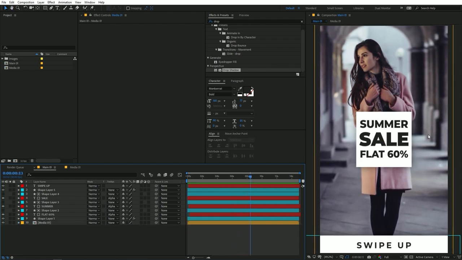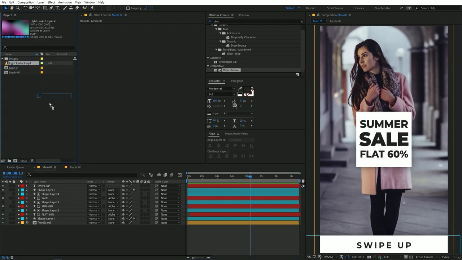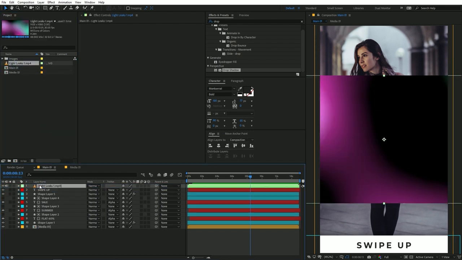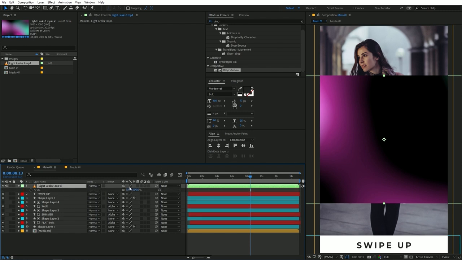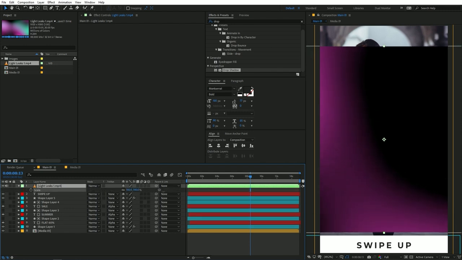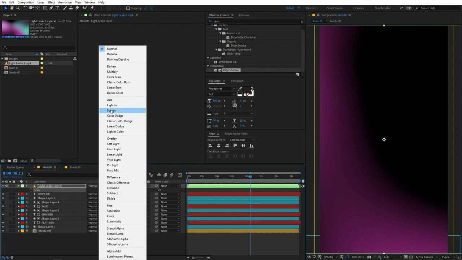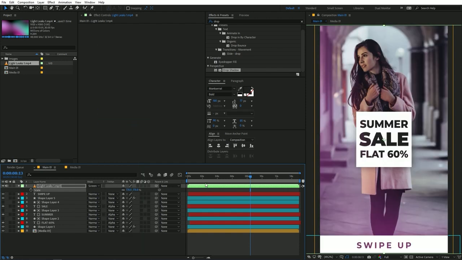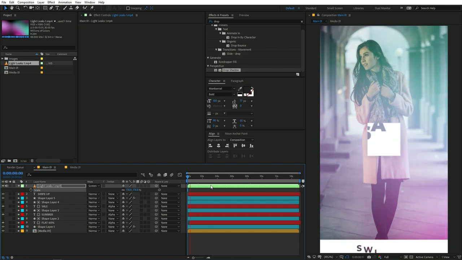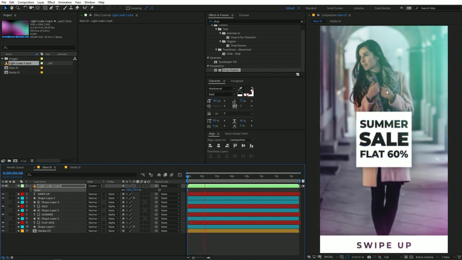Now you can also enhance this by adding some light leaks to it. So now here you can see that I have imported the file and I've dropped it into the comp. So just simply select it and press S on the keyboard to scale it up. And after that you can change the blending mode to screen or add, whatever you want. So now if I play back, here you can see that we have this really nice light leak going on.